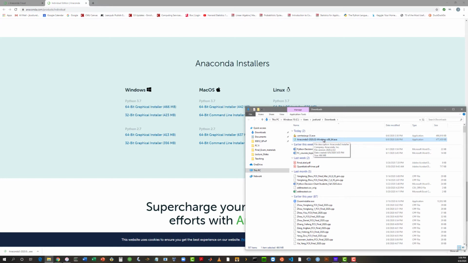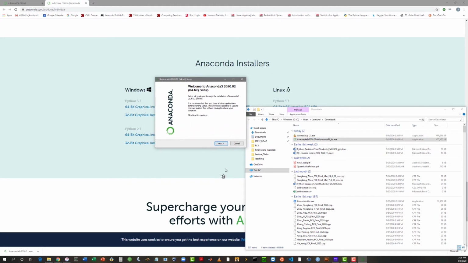2020-02. So this was the most recent update in February of 2020. So we'll double click that. And the installer will start up, and we get this setup window here. This will guide you through installation of Anaconda 3.